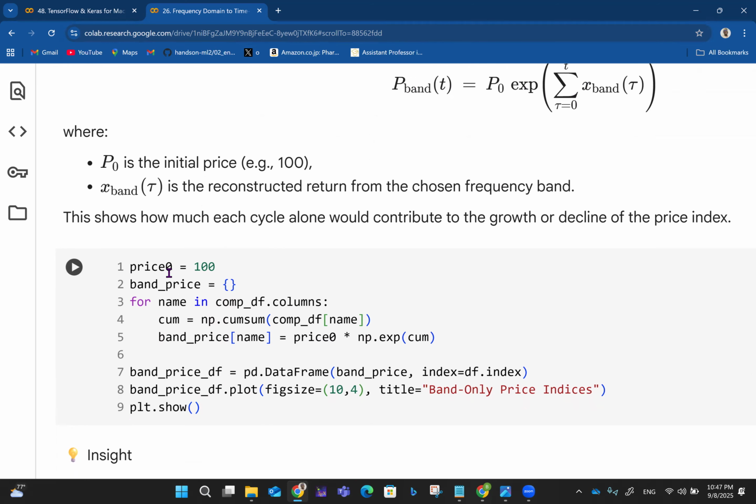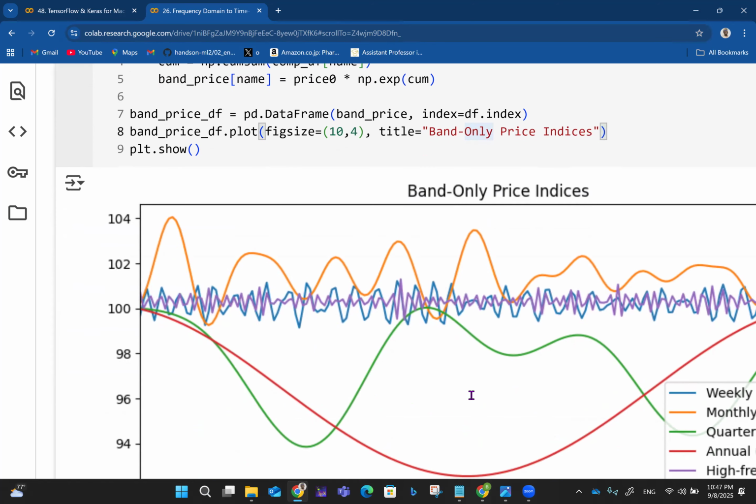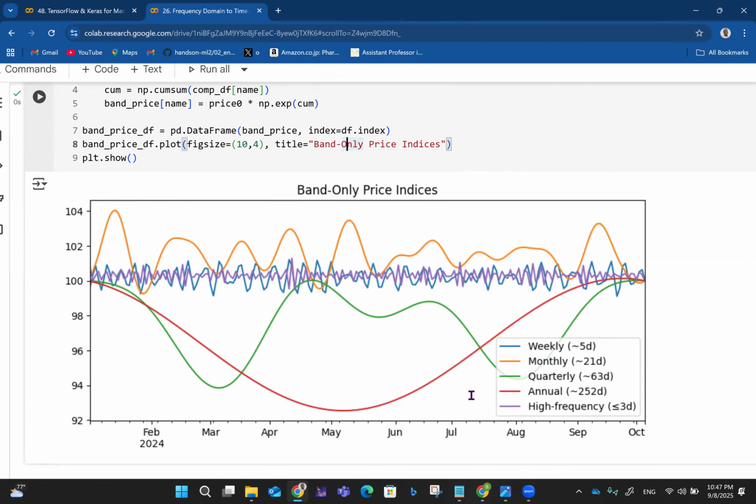And this is how the coding goes. Price of 0, we say 100. Band price, we make it maybe an open set or something. So for name in comp_df.columns, as we had done before, the cum is now np.cumsum of comp_df of name. Then we have the band price, P0 times whatever we get from here. Then we have band_price_df, that data frame for band price, and then band_price_df.plot. We plot band-only price indices, and then we show that plot. And this is what this gives us, band-only price indices.